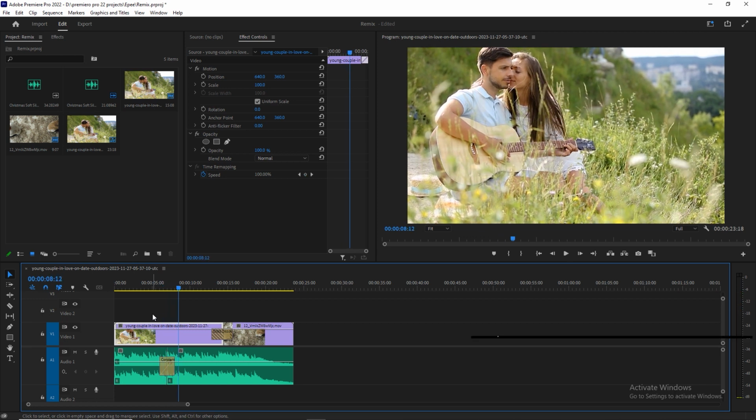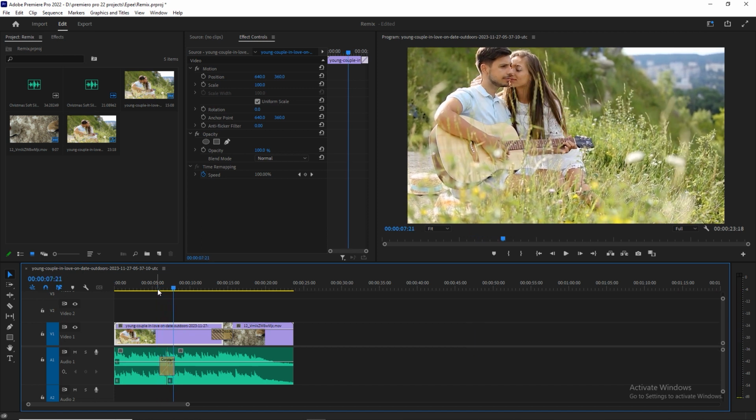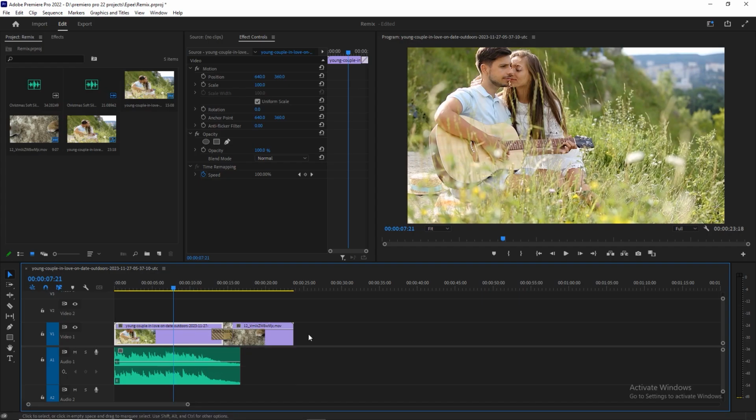You can see that's kind of odd, like the way the music changes the tone. So now the best tool that we have in Premiere Pro that can solve this is what we call the remix tool. We're going to remix this sound. All right, so let's do that.